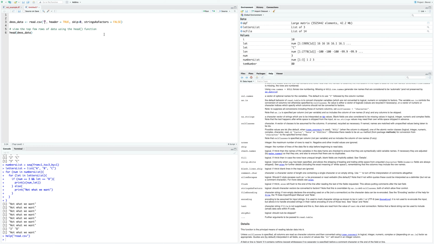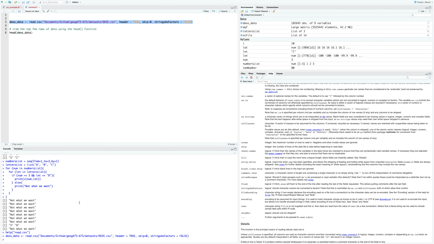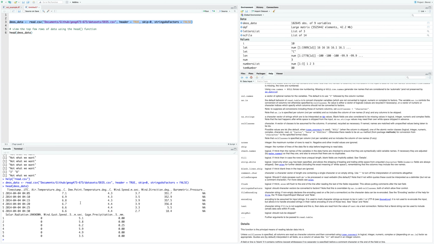But remember, if you're ever confused, go back to square one, put in your quotation marks, hit tab, and this is where R thinks you are right now. So I need to go to documents. For me, I need to go to GitHub, geog, and I'm hitting tab in between each selection here. I've got to go to datasets, and then I want dios.csv. Run that file. And boom. So I'm going to run ahead on Dios data, and this is what it's looking like.